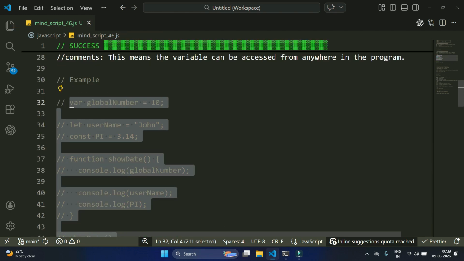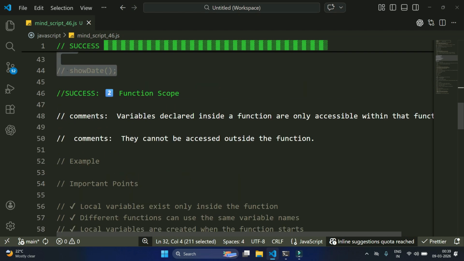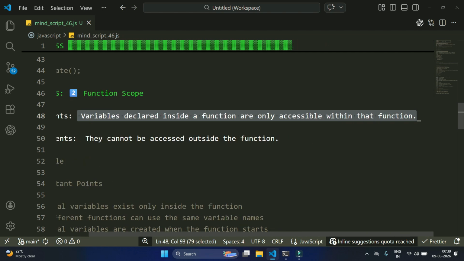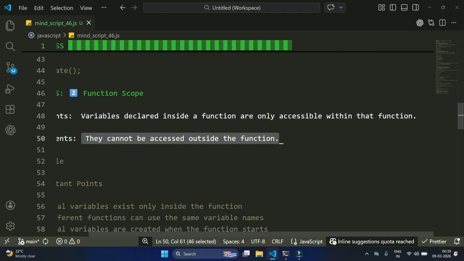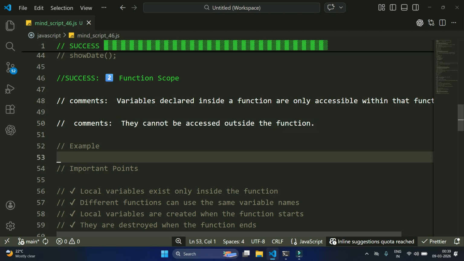Then we are going to explain function scope. Variables declared inside a function are only accessible within that function. They cannot be accessed outside the function. It is very simple: if you declare your variable inside a function, then that variable has function scope only.